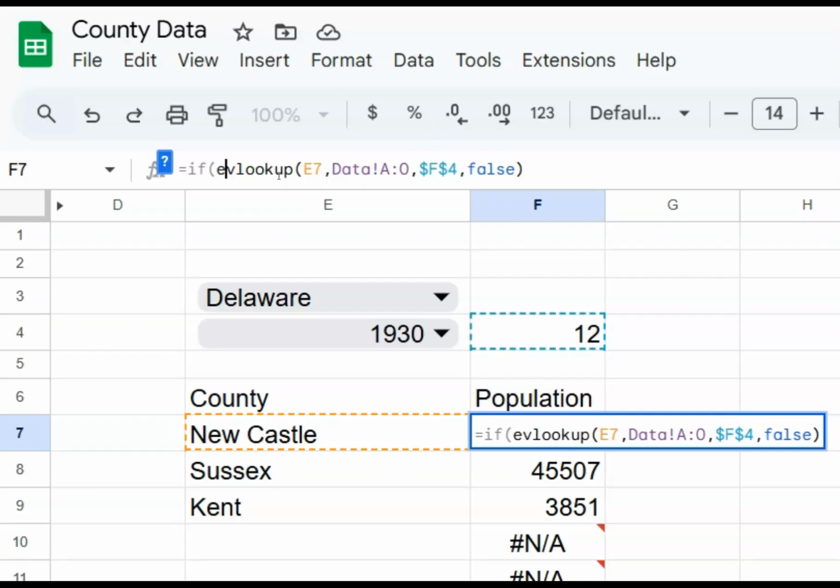So type in E7. So we're saying if E7, which is right here, equals, no, actually type in the less than sign and then the greater than sign. That means does not equal. So if E7 does not equal, and then type in two quotes, quote, quote, which means blank. In terms of formulas, quote, quote means blank, like there's nothing in that cell. And the less than sign, greater than sign means does not equal. So if E7 does not equal blank, comma.